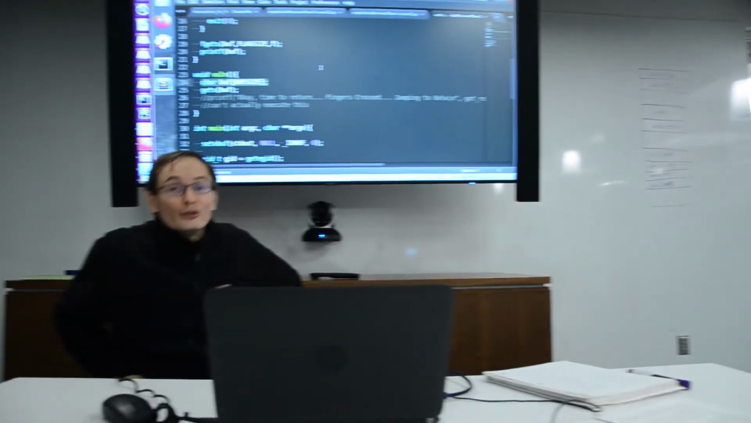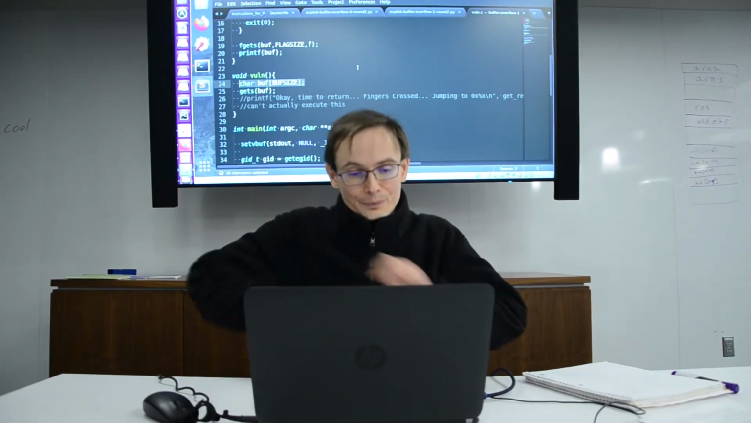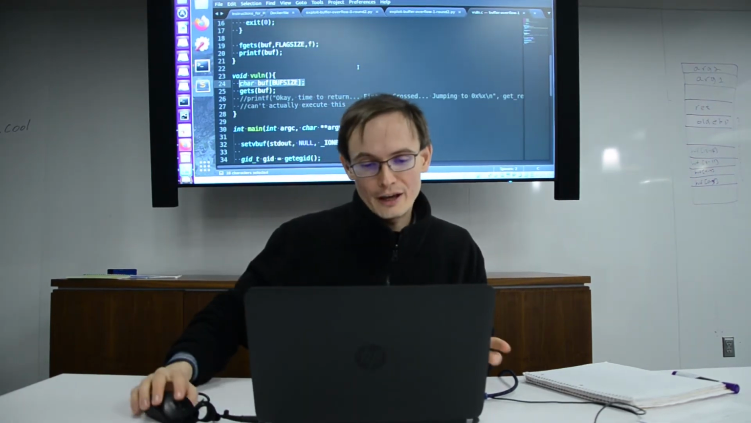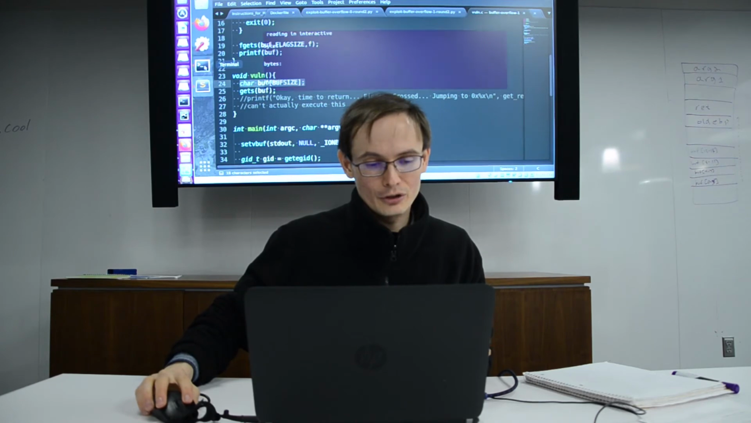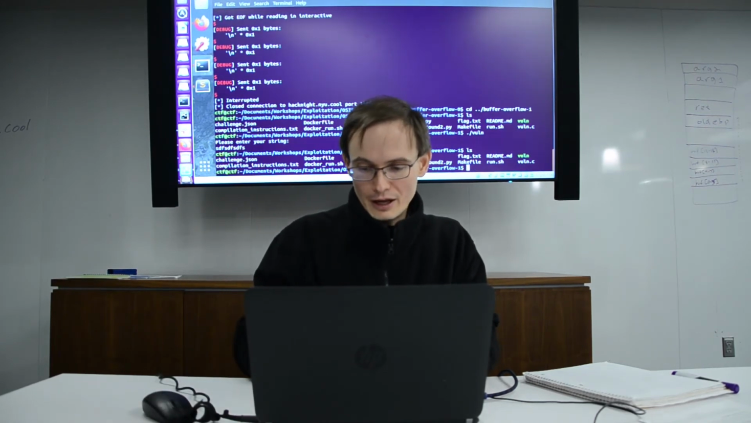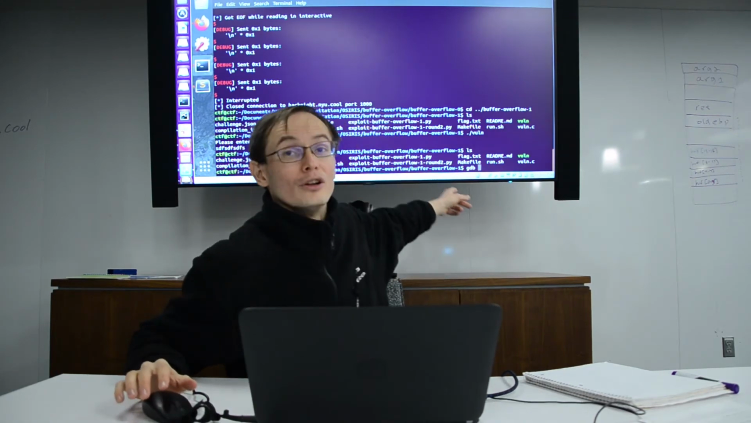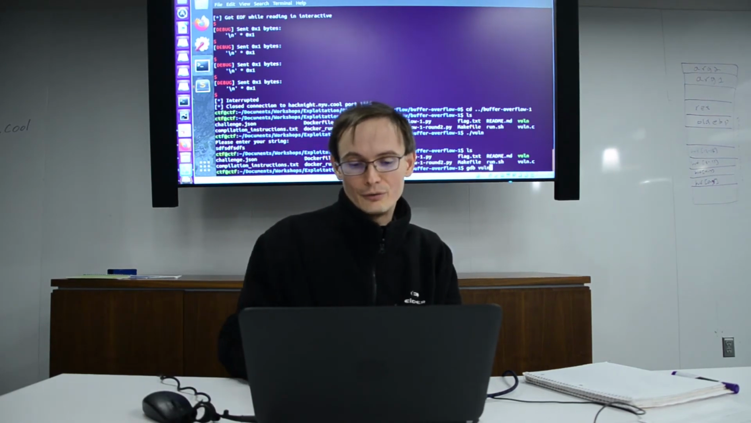What I'd like to show you first is where we're going to go, the address of win. I'm going to do that by just calling GDB. Can you see that? That's a little low, but GDB on the vulnerable function.